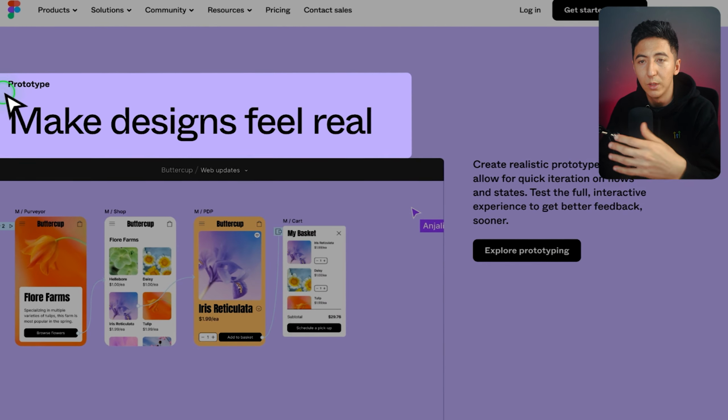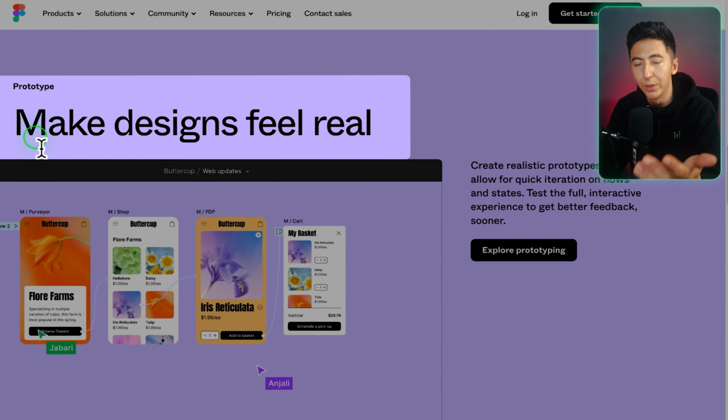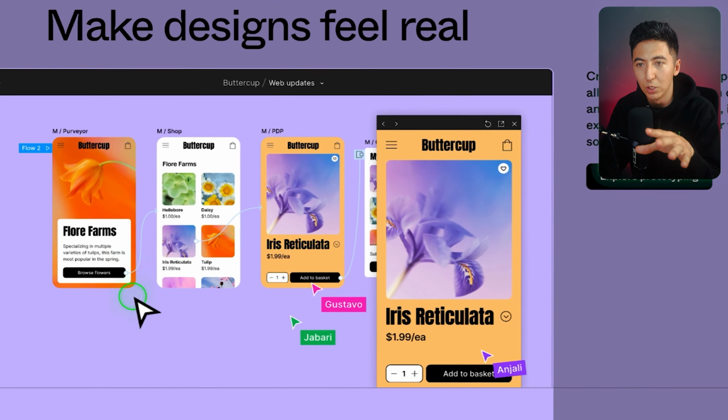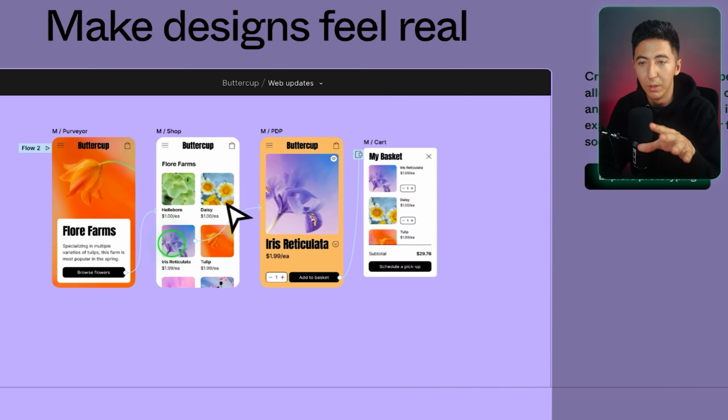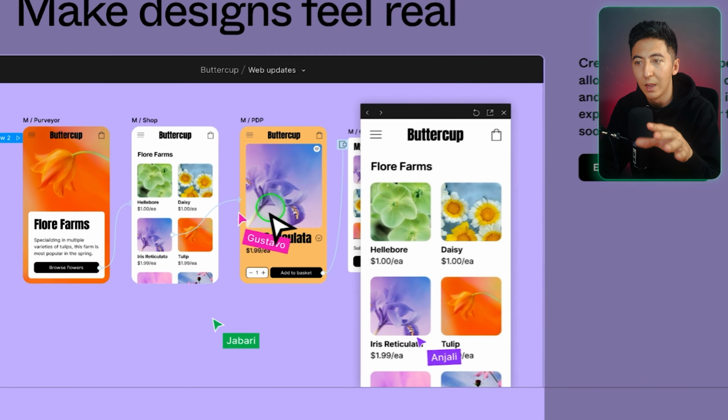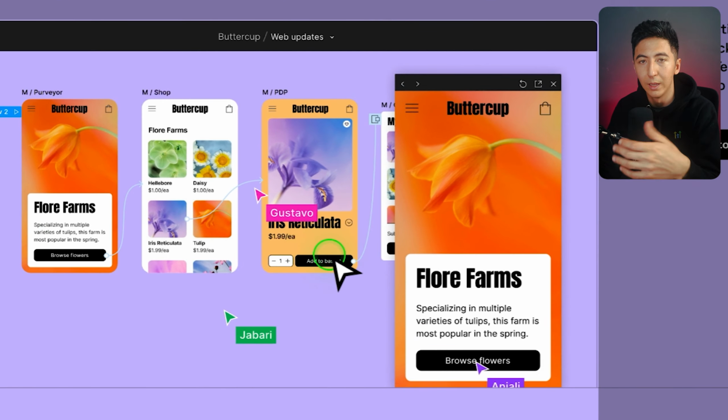You can prototype, so you can make designs feel more interactive and real without having to program anything. So you can see that there's a call to action button here, and it's just showing you that if you clicked on this button, you'd be able to show this next design, and then if you clicked on this button, it would pull up this design. So you can see some of the user interaction and how it flows.